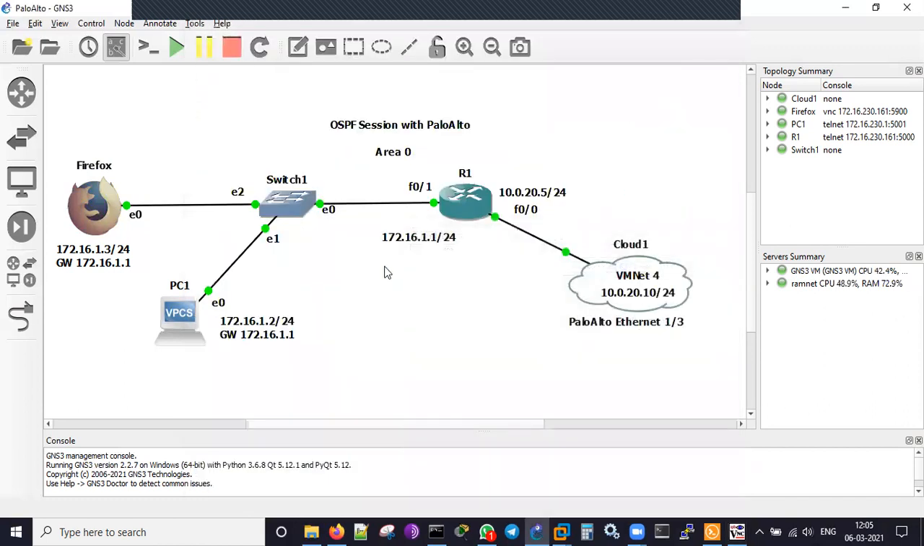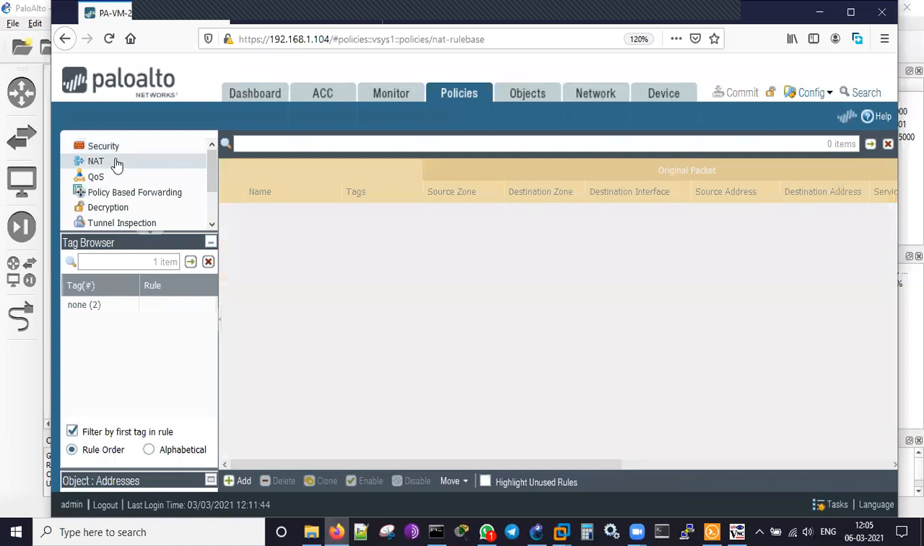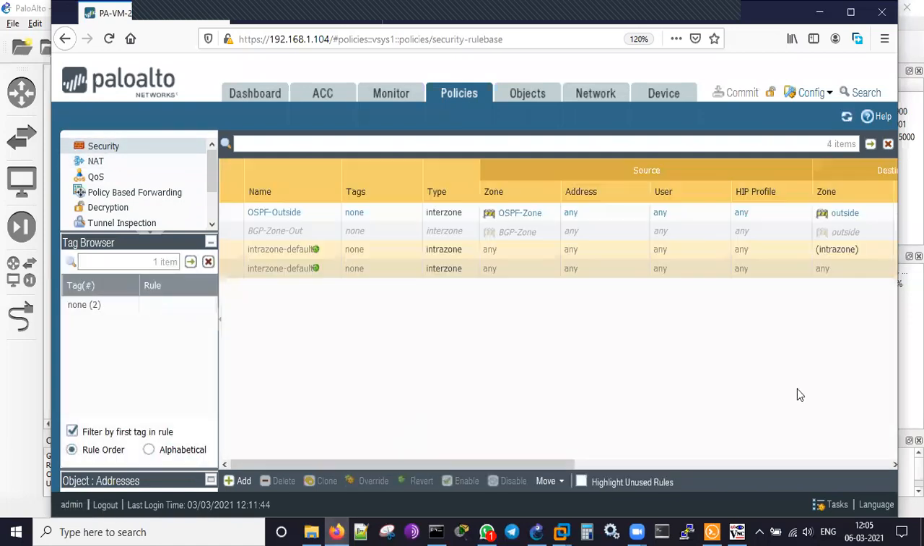So how the packet is moving: it is talking to the router 1 because it's an internal client. The router is having the OSPF connection with the Palo Alto, and on Palo Alto we created the security rules as well as a NAT rule. So Palo Alto is allowing the people to go outside. So these are all the rules which I created, the NAT rule as well as the security rule.